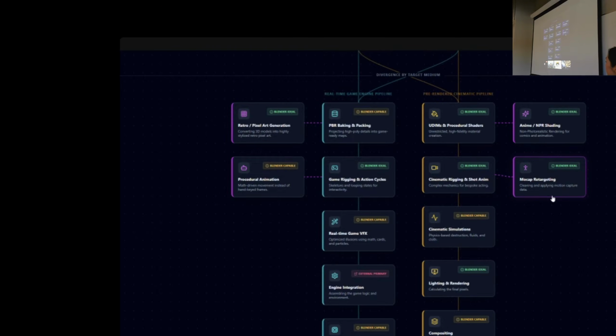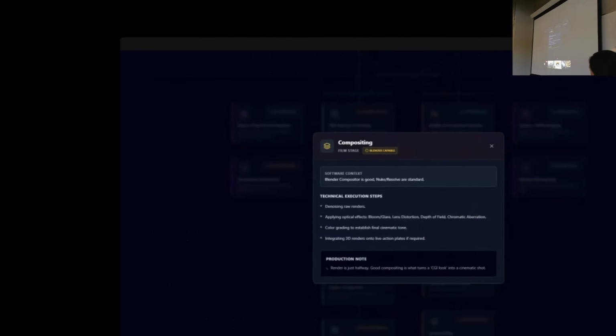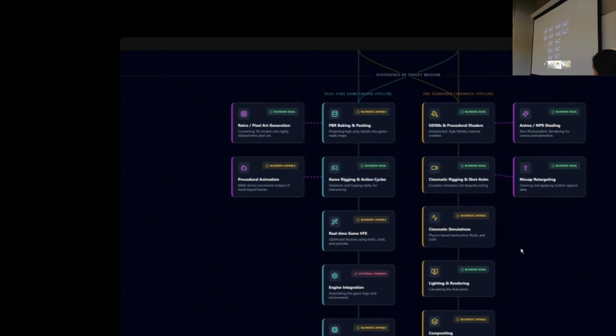But yeah, when it comes to motion capture, animation, and compositing, you can do that within Blender as well, right? Of course, you might want to do it in After Effects and stuff like that, but you can do it within Blender if you don't need very specific tools.